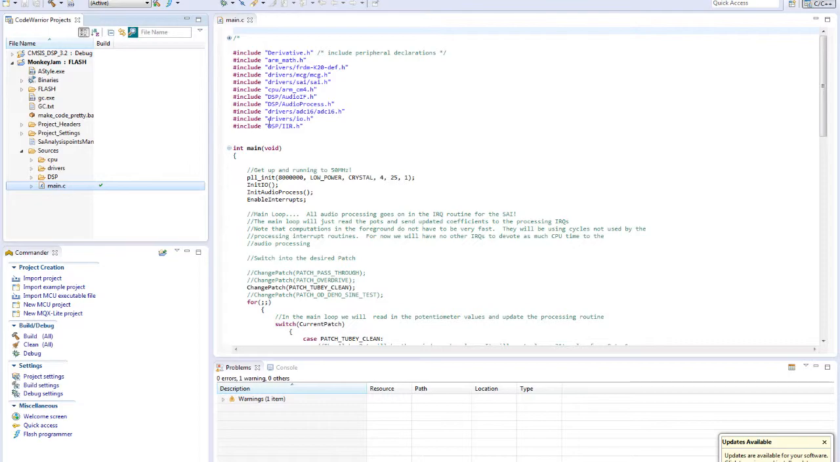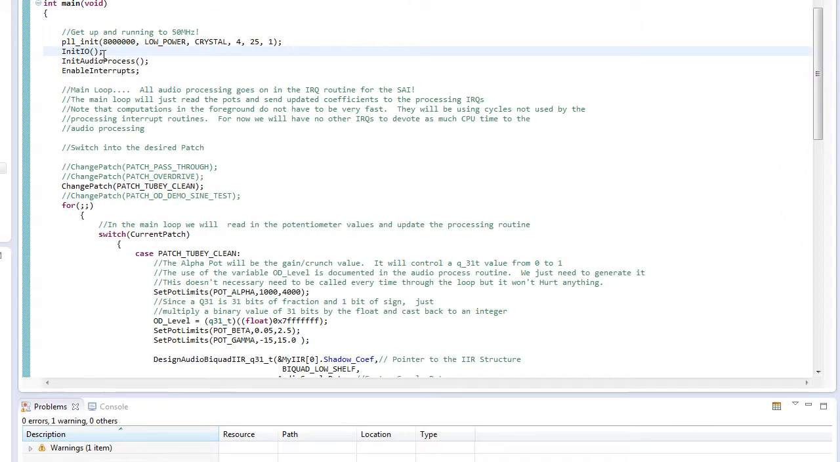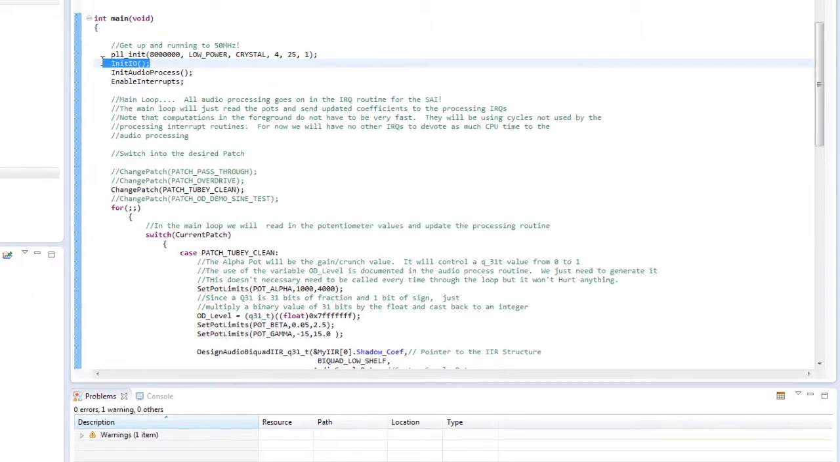So in my main routine, you see the first thing I do is I initialize the PLL to 50 megahertz. The K20D50, you can actually bump it up to about 72 if you really wanted to, or 72 and 75. I don't take any responsibility of you catching your board on fire, but it does work.